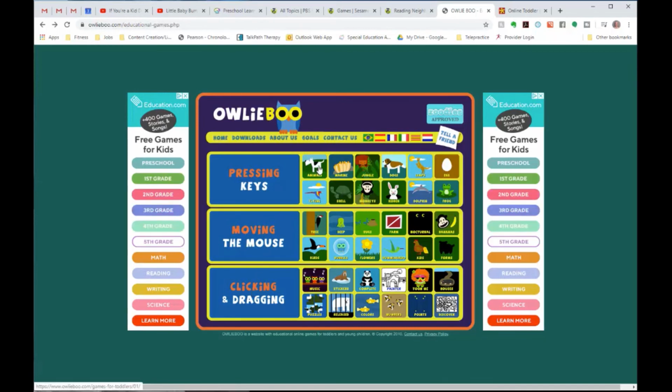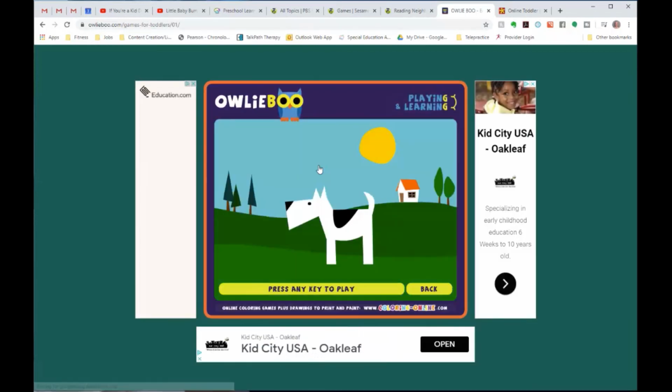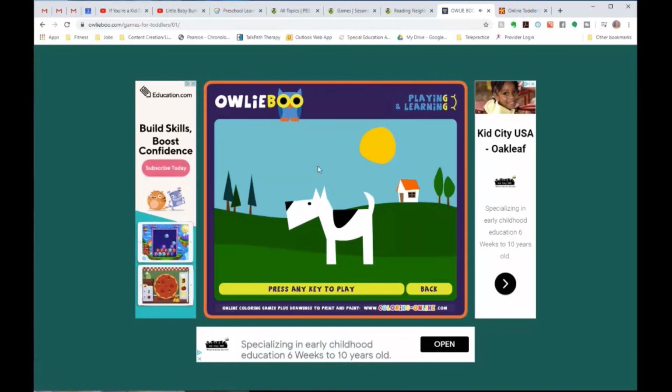So just to show you, here's a cute press the key. I'm just going to press the space bar, and the dog barks. So great cause and effect there. Think of all the continuation, discontinuation you could do with that.